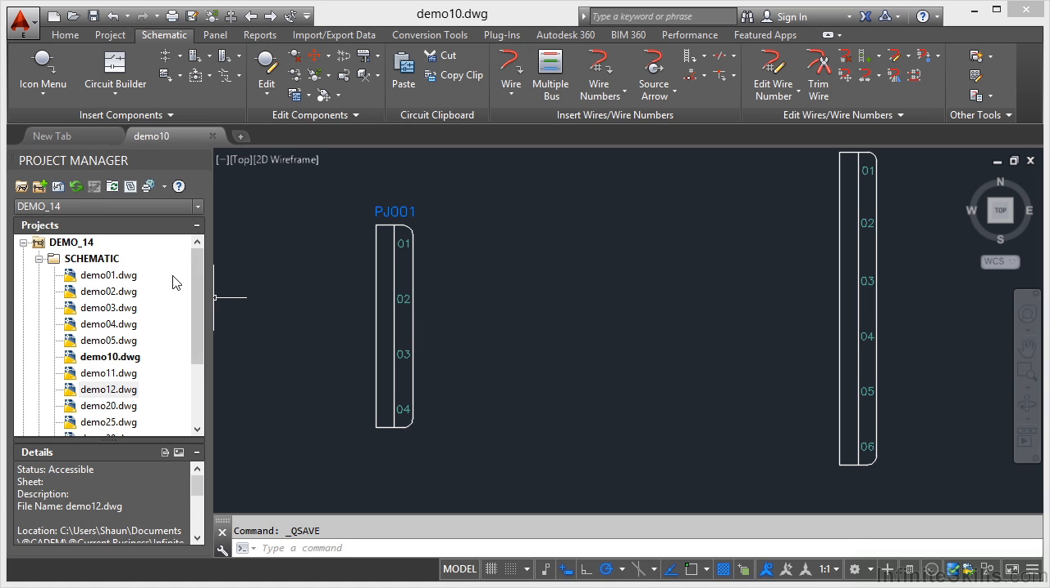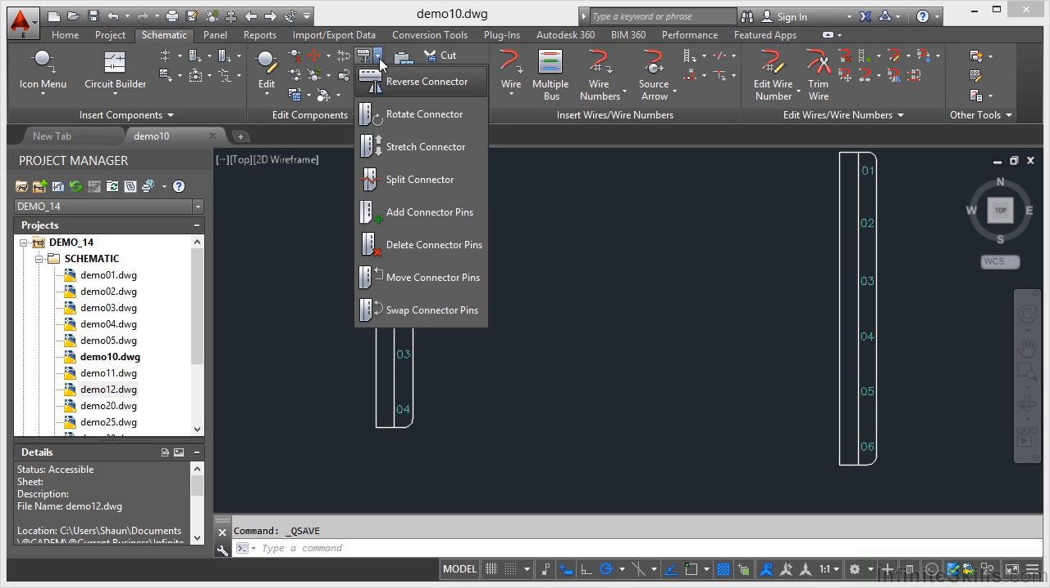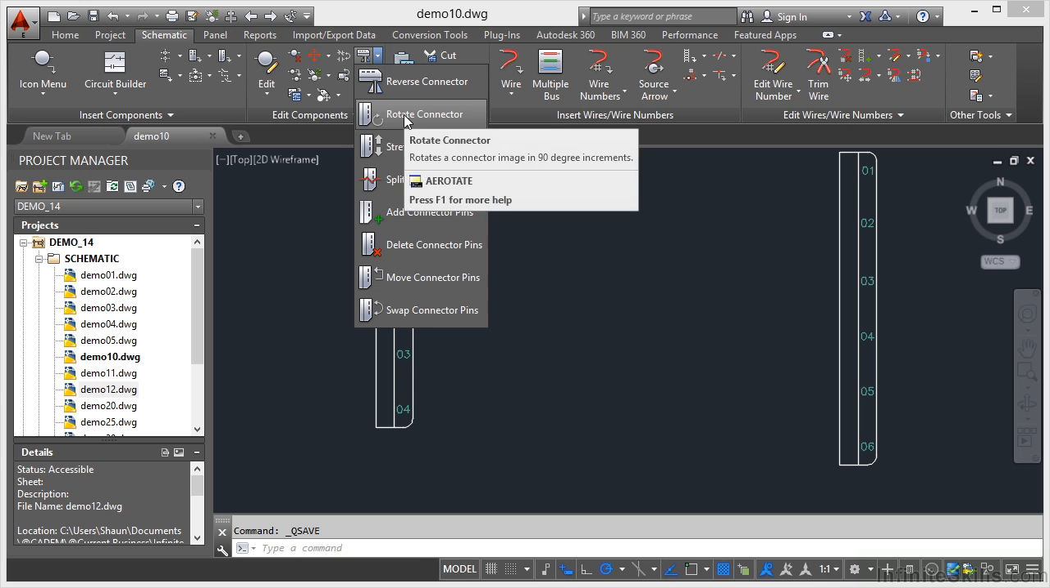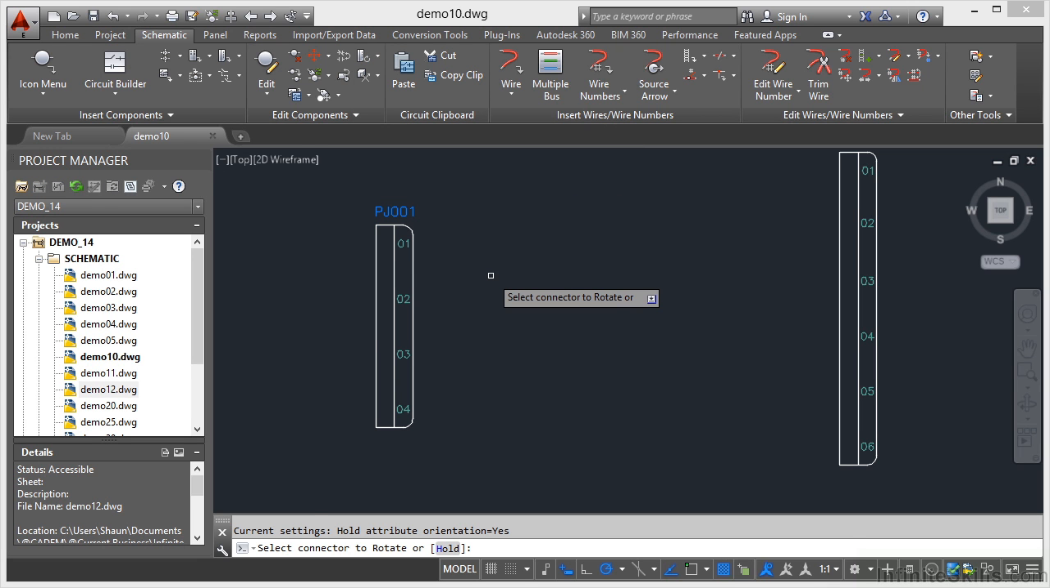So we're staying in the Demo 14 project, in the Demo 10 drawing, in the schematic subfolder there. And what we're going to look at now are rotating our connectors as well. Again, you can do this via the ribbon or the mouse. So let's go up to the schematic tab on the ribbon, edit components panel, this flyout here, and you want to rotate connector. So you click on it and come into the drawing area.